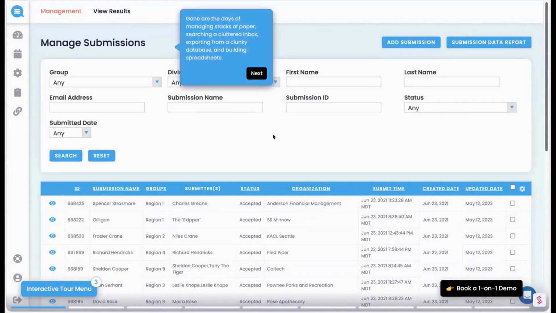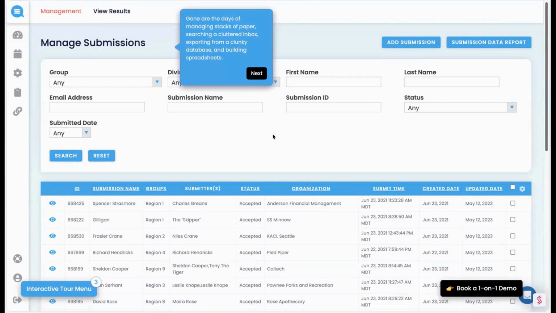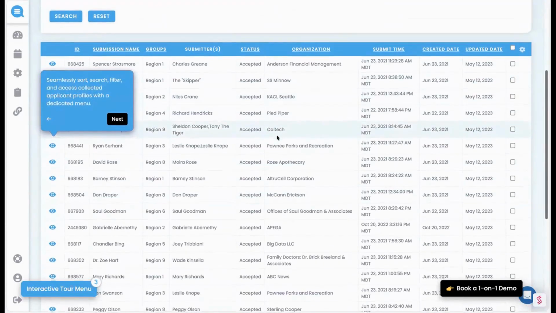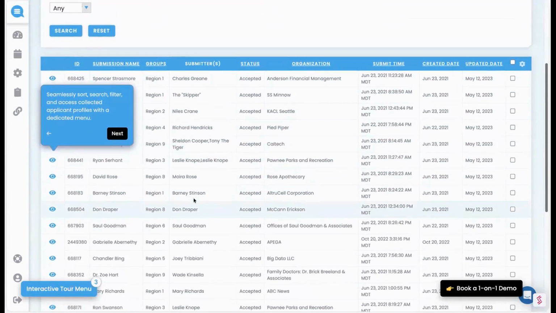Next thing I want to take you to is this manage submissions page. This page is your more in-depth view of your submissions. As you can see, you have all these filters that you can search by if you're looking for someone specific. And this spreadsheet-looking manage submissions page is really helpful because you can choose what comes up here.